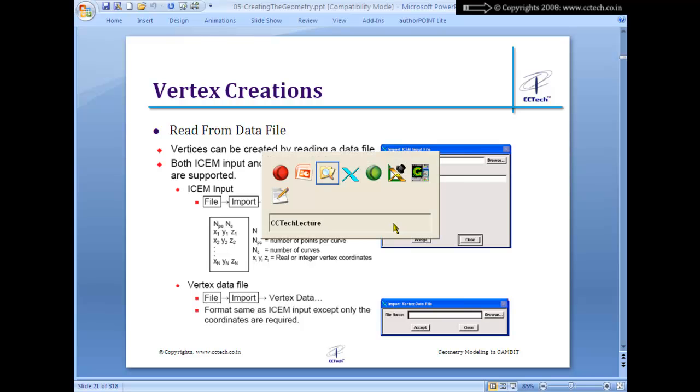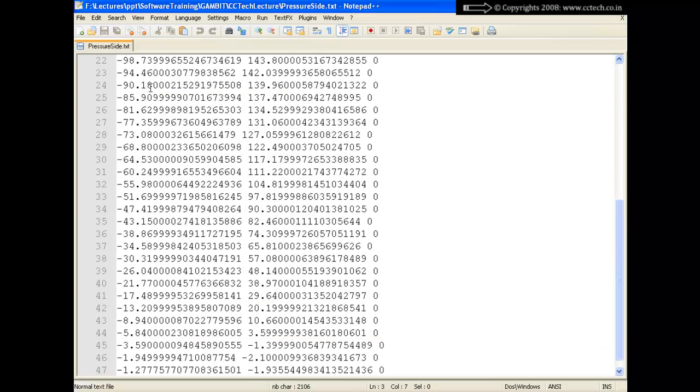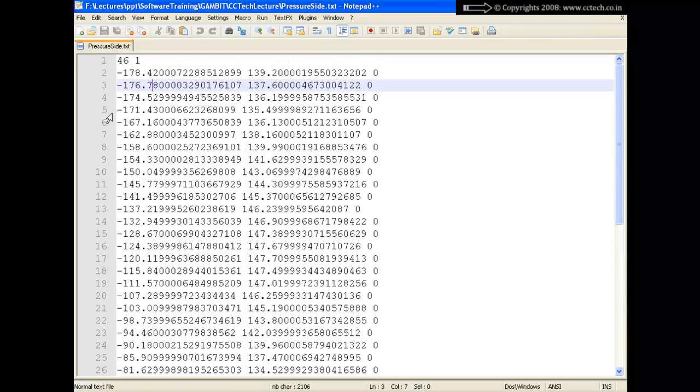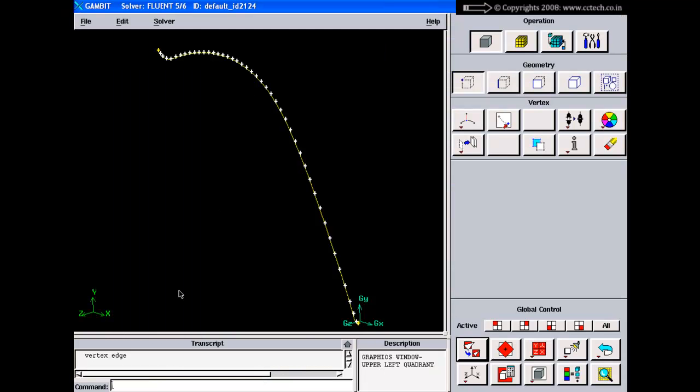So in this case, the file which we have used, let's say this is the airfoil data, in which one is pressure side and the other is suction side airfoil. In that I have 46 vertices, and I want to create only a top side of the airfoil. So there are 46 vertices which are given. So number of points 46 and number of curve is 1, and I am going to create the curve by using this operation.